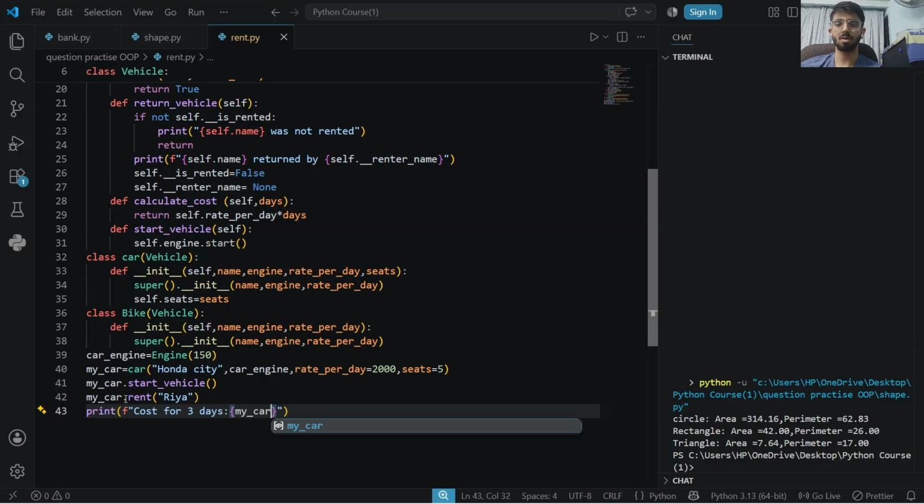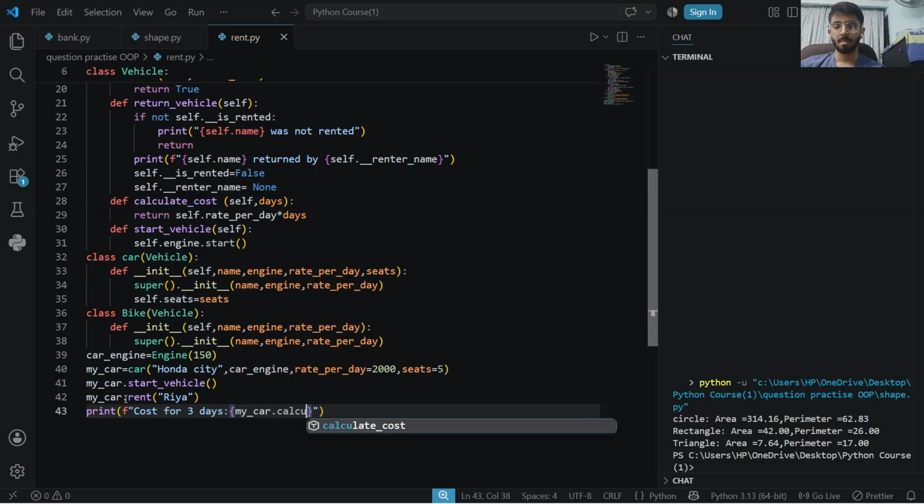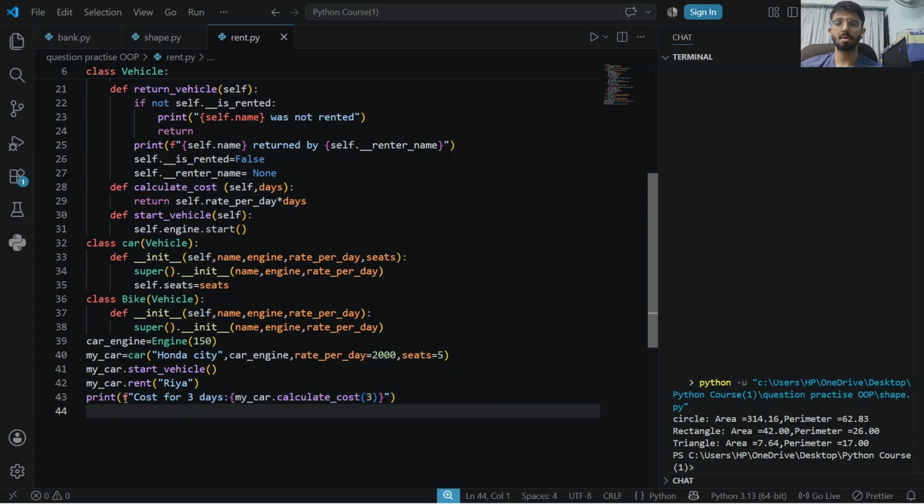Yeah, my car dot calculate cost, and then I would return the vehicle. So now let's run this.